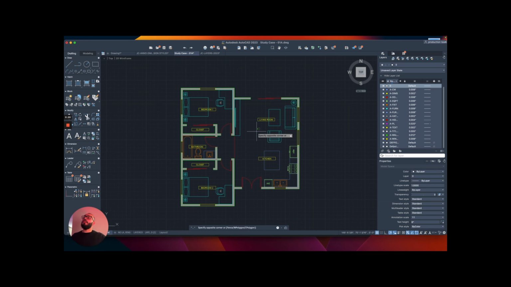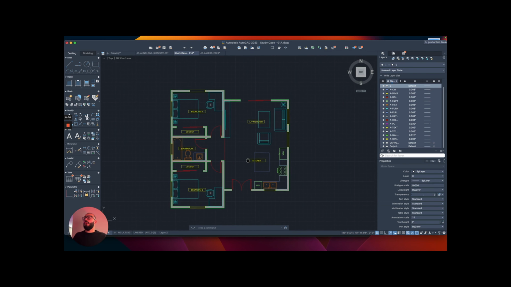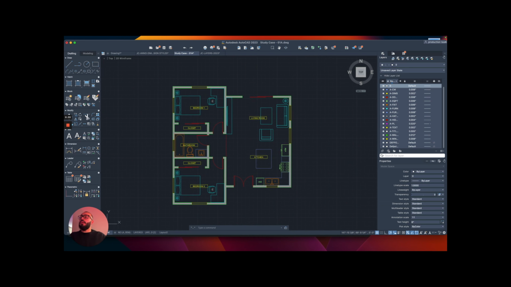Now in this tutorial I'm using AutoCAD for Mac. So for Windows users, you should still be able to follow along. It's just the interface is different, but the concept is the same. Okay, so here we go.